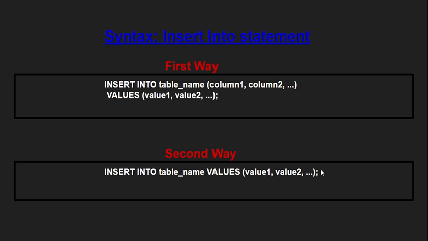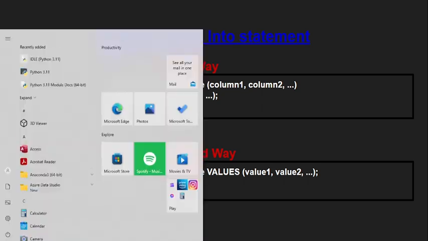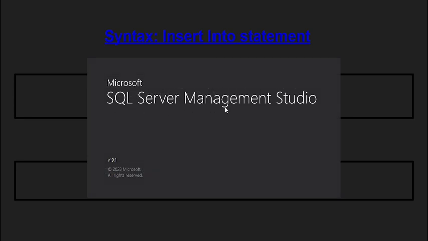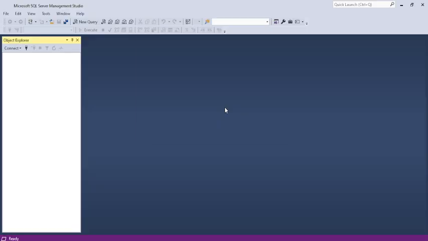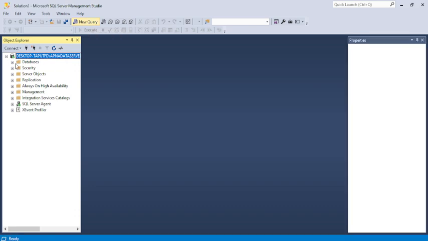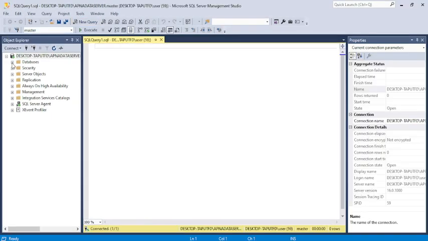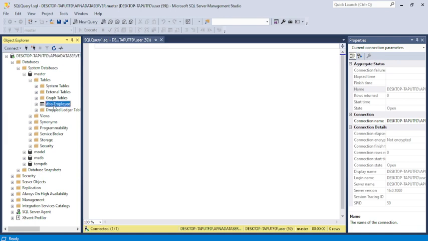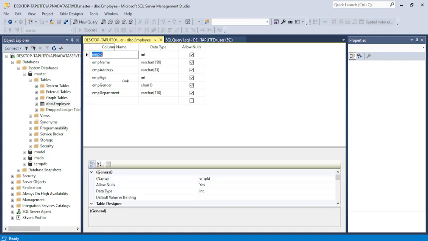Let's move to SQL Server, where I will show you how to use these two statements. I have already created the employee table, and I have already shown how to create the employee table in my previous videos. My employee table is already existing. This is the design of my table.